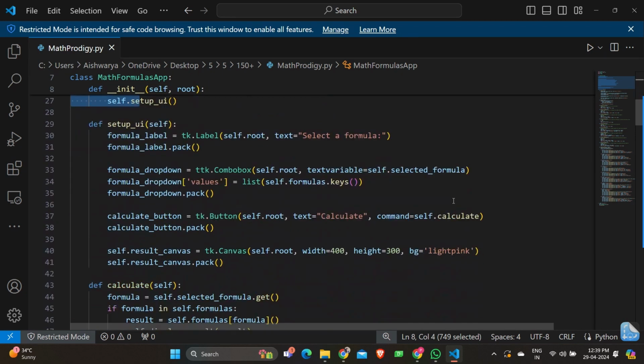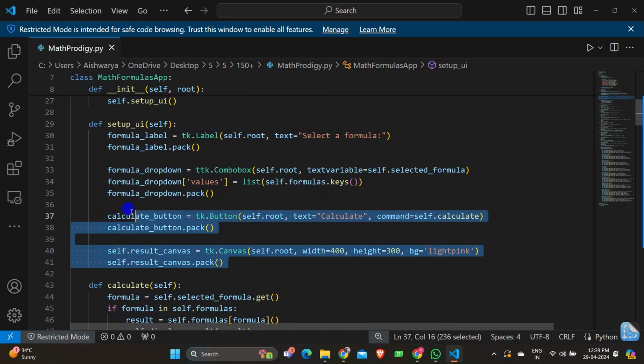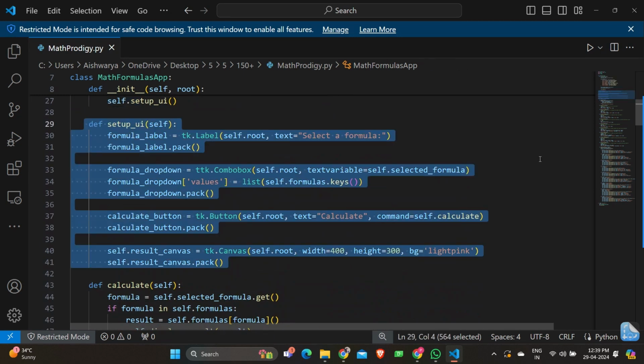The next method being setup_ui. So starting with def setup_ui(self), this defines a method to set up the user interface. And we have formula_label = tk.Label(self.root, text="Select a formula"). This creates a label widget that prompts the user to select a formula. And we have formula_label.pack. This uses the pack geometry manager to display the label in the window.